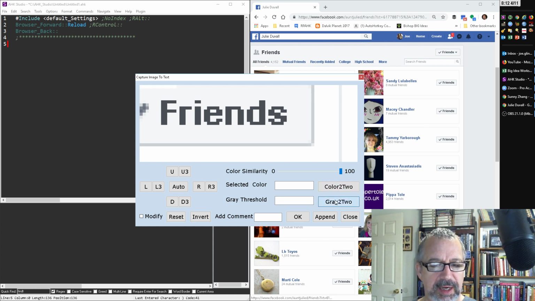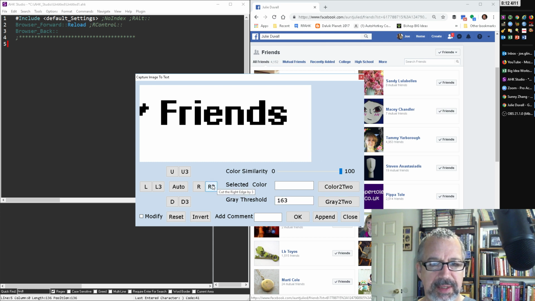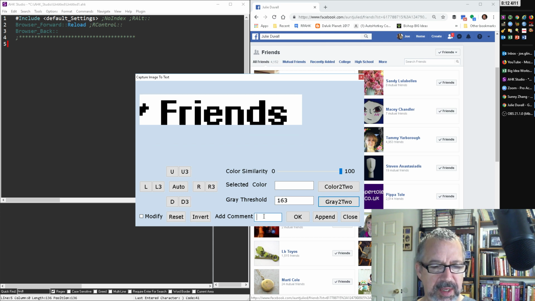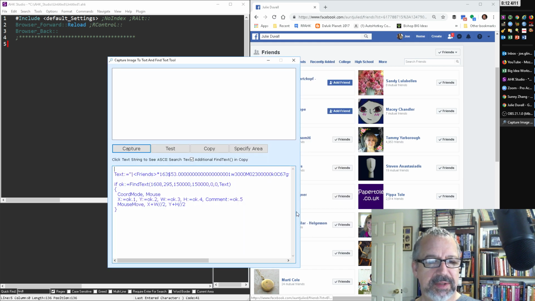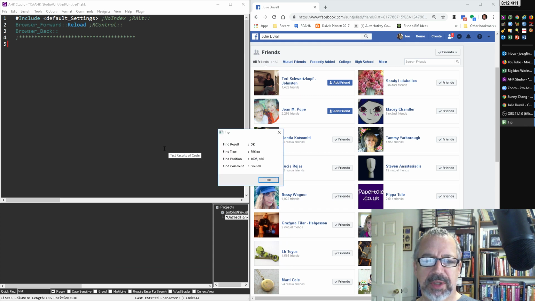So here I'm just going to use grayscale. It doesn't really matter. Let's go ahead and trim this up a bit. Again, this probably doesn't matter, but I do want it to click in the right spot, so it's going to be looking for this and this, because I am going to add some annotation here. We'll do a test to make sure it jumps to the right spot. Okay, it found it in less than a second.